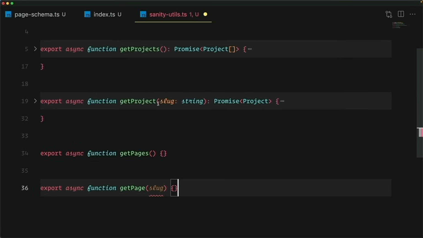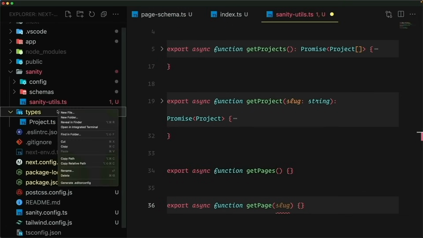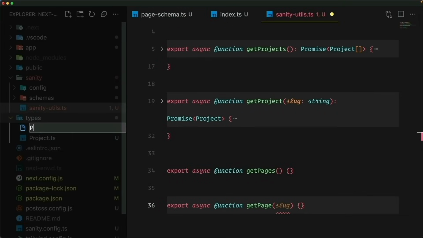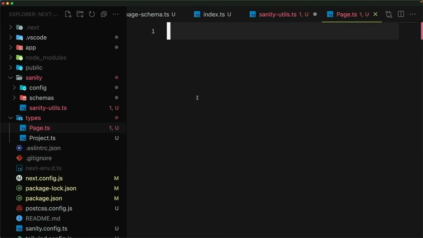And now just like the projects and project, we're going to create a type. So let's go over here to our types folder. I'll create a page.ts, and you'll notice I'm moving a little bit faster than we did before. That's because a lot of this stuff is what we did in the project schema type and bringing all that data in. So we're going to move a little bit faster.